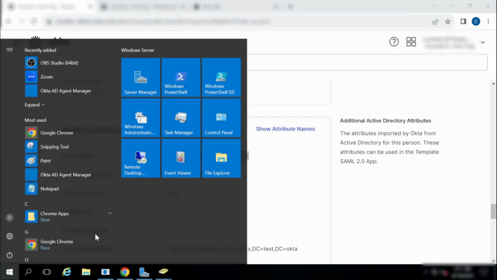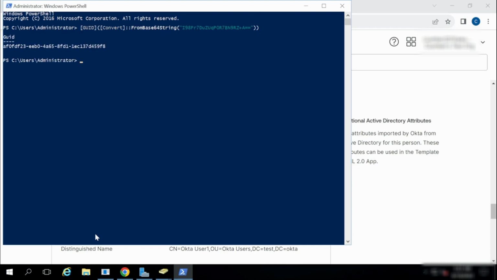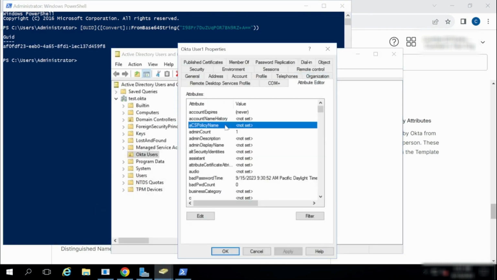Open PowerShell and use the following command. GUID convert from Base64 string and enter the Base64 value. When we check in Active Directory, you can see the object GUID value is the same.